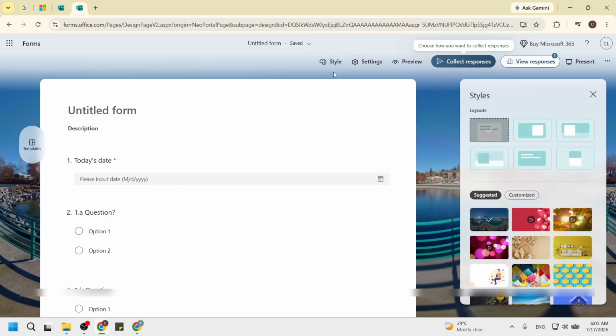This icon represents design and styling options. When you click on it, a new menu will appear on your screen. This is a crucial step because the style icon is your gateway to customizing the look of your form. You will see various options to change backgrounds, layouts, and more.